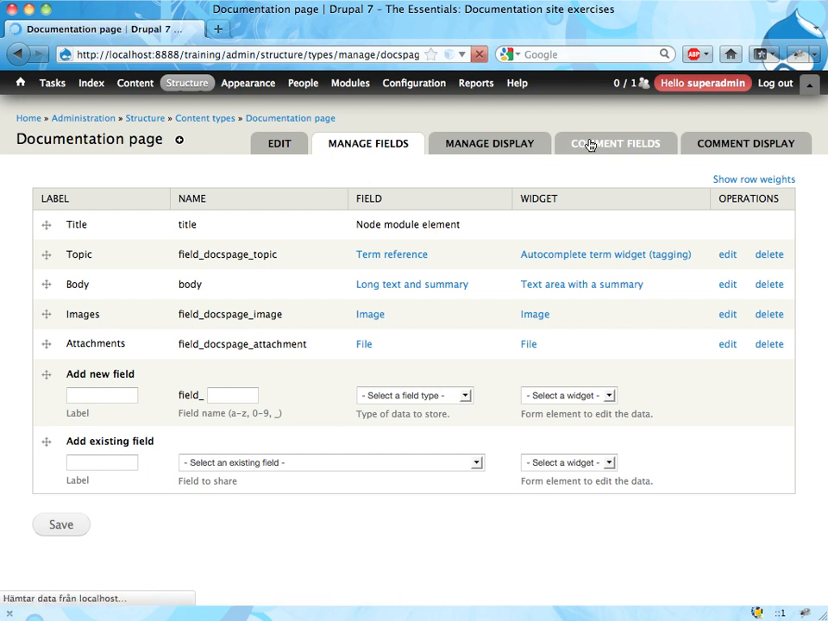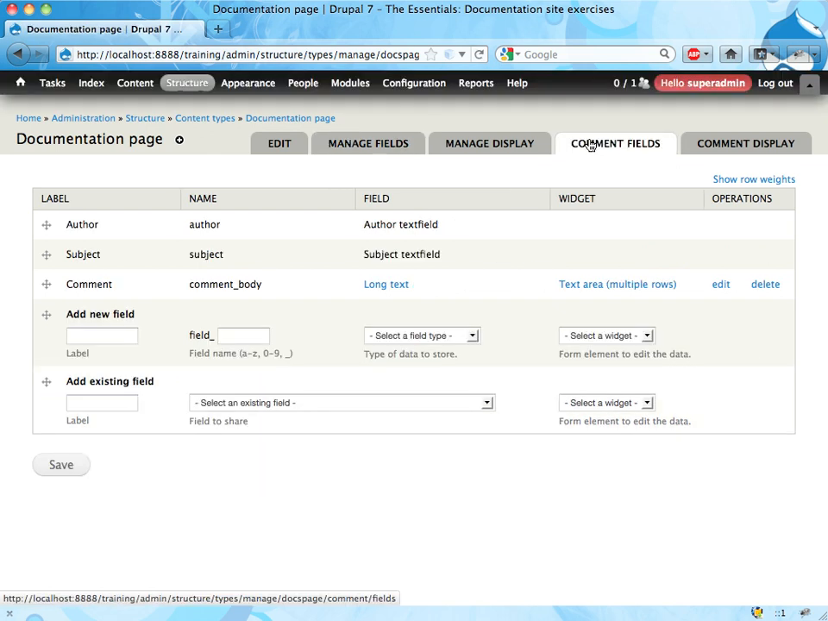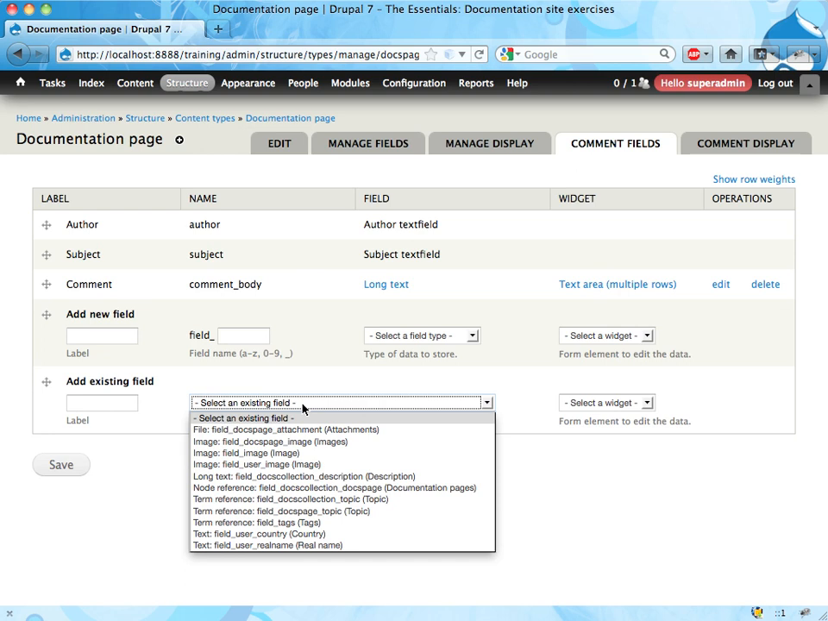Usually you want to create new fields, and perhaps I should do this if this was a real live case. I would probably create a new field, but it's a good pedagogical example to also reuse fields so you can see how that works. Now, here at the comment fields tab, I can change the fields that belong to comments on documentation pages.